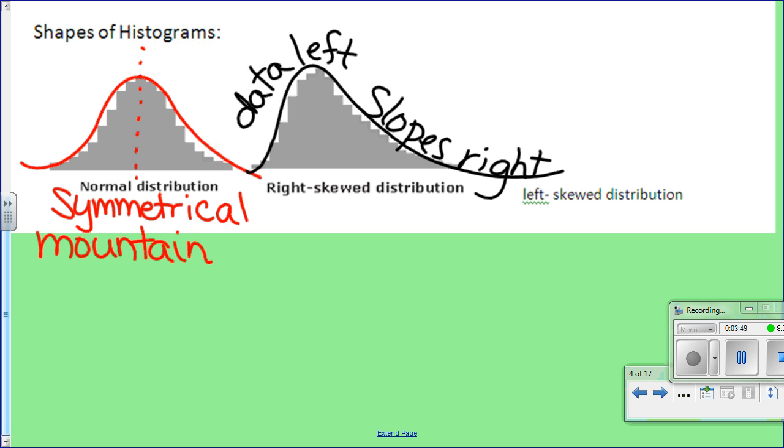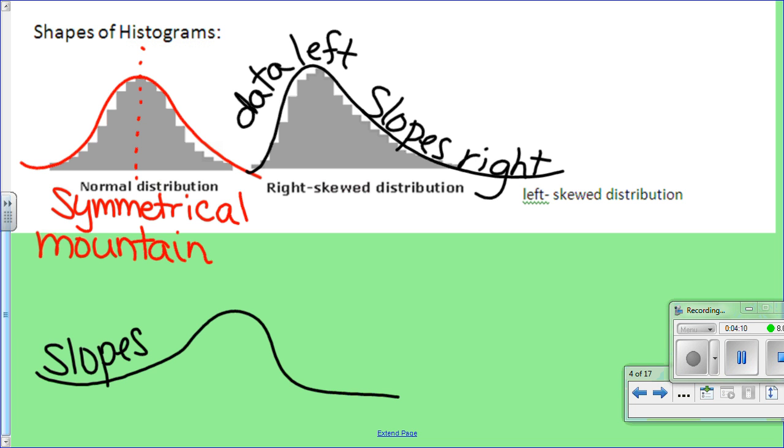Now I left the left skewed blank because years ago I couldn't find a picture for that one. So this is kind of the opposite of a right skewed. That means it's going to slope left. So I've got my slope, and then my data is to the right. So it slopes, and you can fit this in your space. Slopes left, and you have your data on the right.